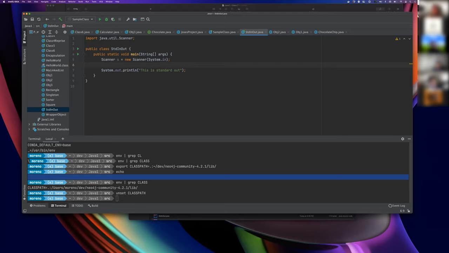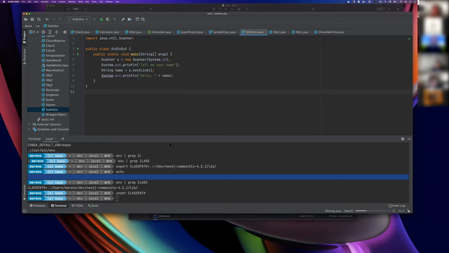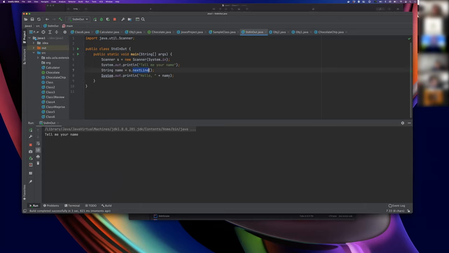But the cool thing about this is that, for example, it can allow us to say String name equals s.nextLine. And then I'm just going to add here "tell me your name." This is essentially like a more advanced hello world. So you're going to notice that in this program, we are reading from standard in. It reads until it finds the next line, and then it prints that correctly. So it says, tell me your name. I'm going to put JC, and then it has hello JC.